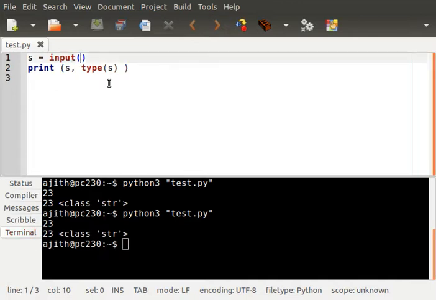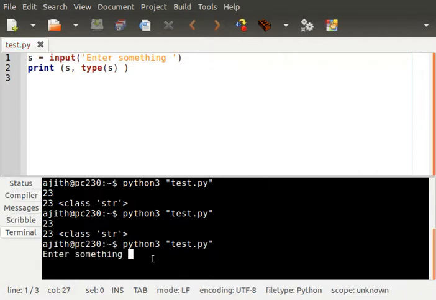So Python allows you to put a prompt. So: enter something. Okay. So give a space here for readability. So here it is waiting now, right? So here I give something different.